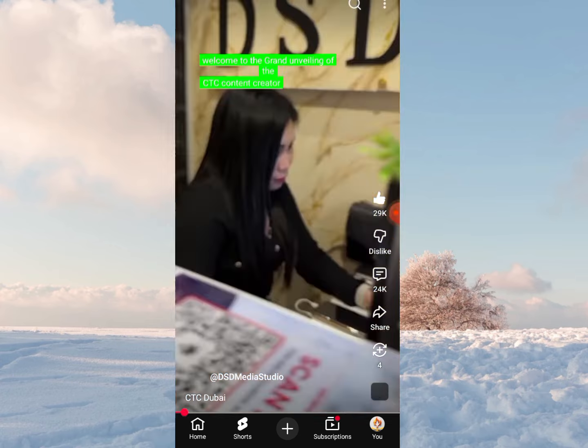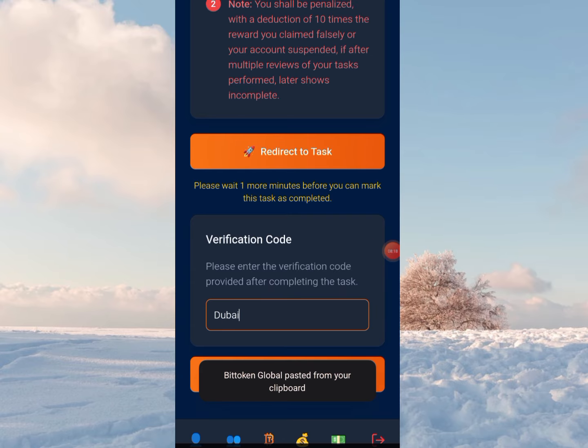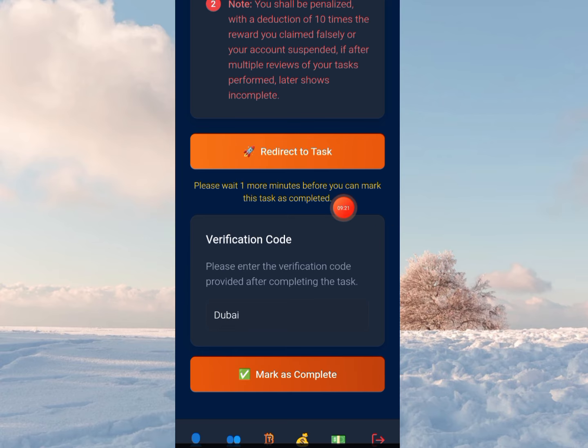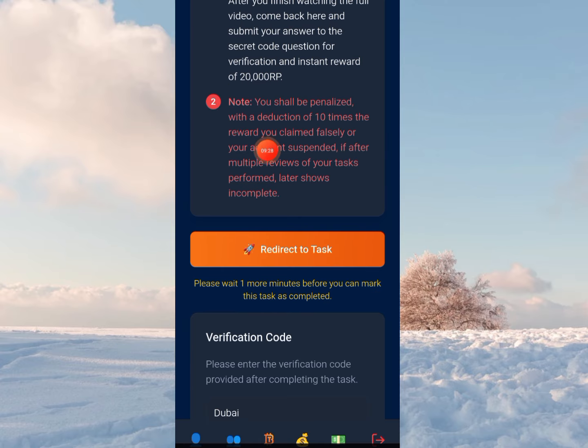You'll be redirected to YouTube. Paste it. Don't type it here. Write it somewhere and copy, and bring it and paste it. Alright, so it says that please wait 1 minute before you can mark this task as completed. And there's also a warning here. You shall be penalized with a deduction of 10 times the reward you claimed falsely, or your account suspended if after multiple reviews of your task performed later shows incomplete.